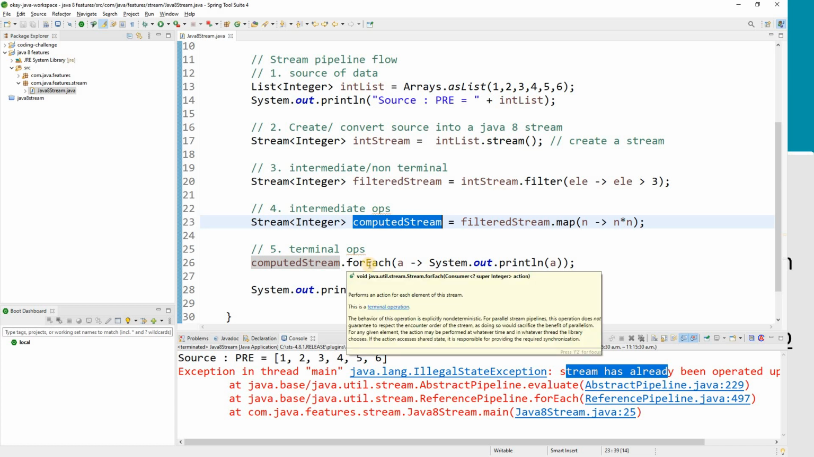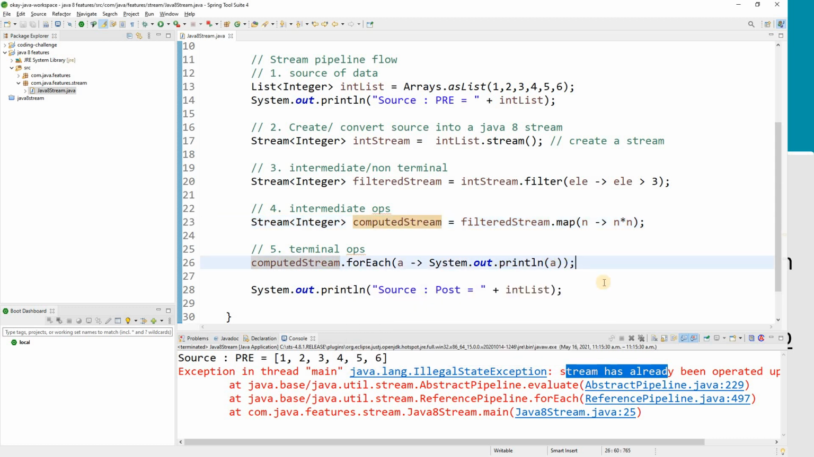But terminal operations will give you the final result. If you see, forEach is a terminal operation, it will give you the final result. If you look at the return, it's void. But it is not that you will always have void. You can get another list as a result, or you can get a number, whatever. But the point is, terminal operations will give you the final result, and non-terminal operations will generate another stream after applying the operation. So here is my int stream. We have applied a filter, we have got a filtered stream, we have applied a map, we have got a computed stream, right?